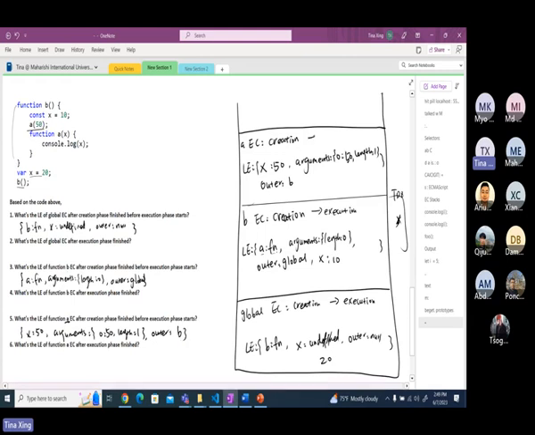Then we do the execution phase, right? Execution phase, what do you want? Console log X. Okay, console log X, which means I have 50 as output. I don't care about it in the multiple choice. Then my execution phase is done, right? I'm ready to pop out, right? So that's the answer for this one.